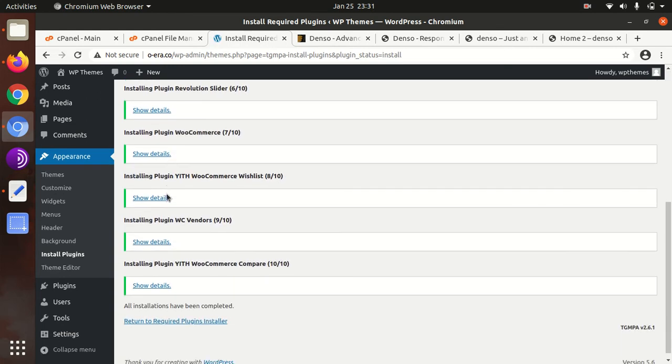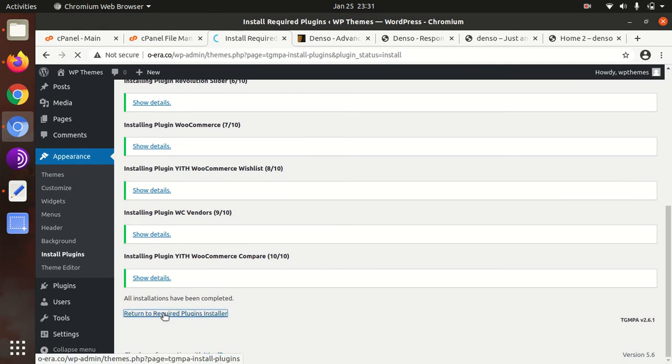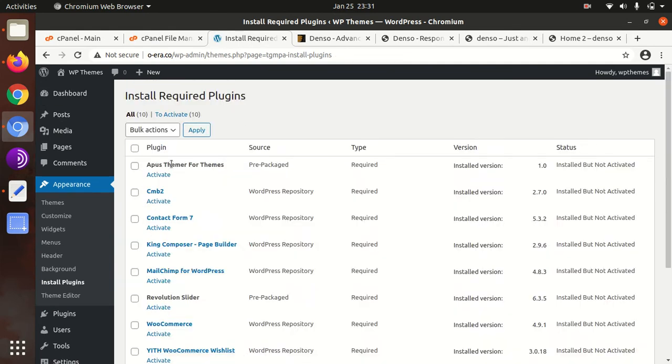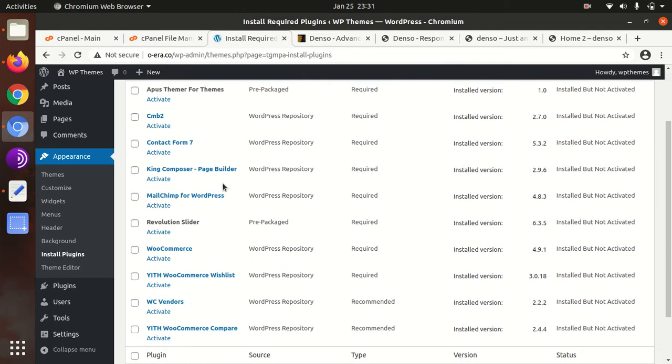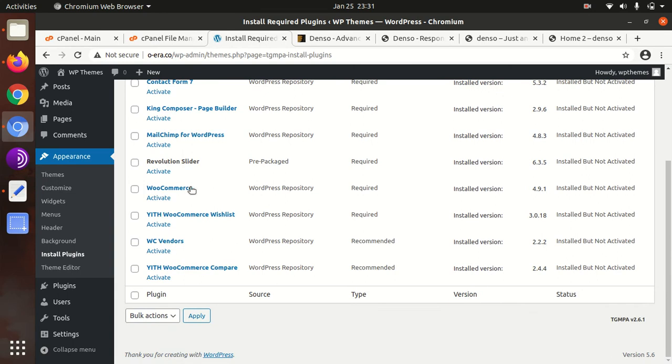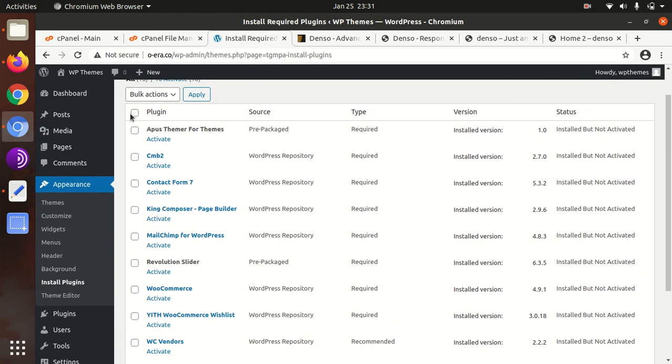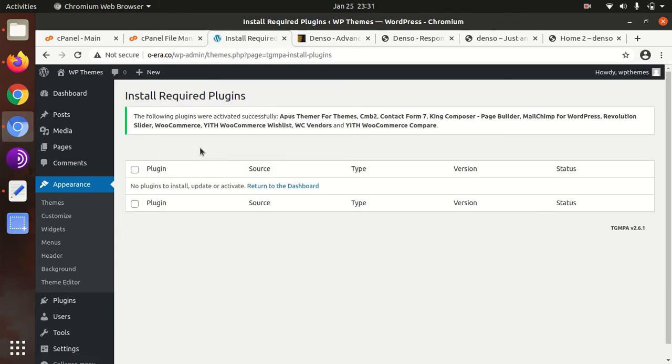And all plugins got installed, and you will get the same server capacity if you order at the WP Themes website along with the theme. So rest assured about your hosting worries. And now we can activate the theme plugins. And all the plugins are installed and activated.